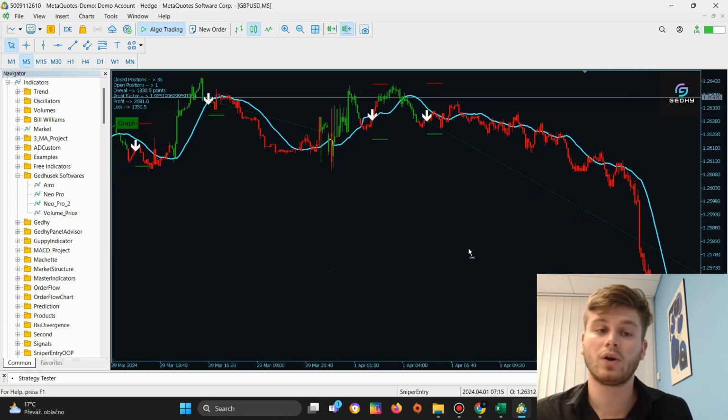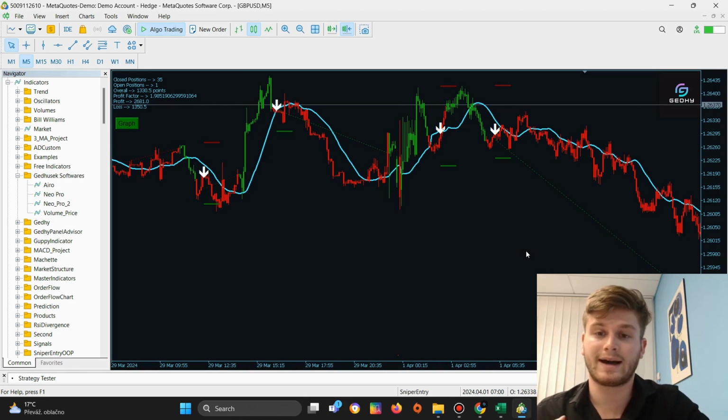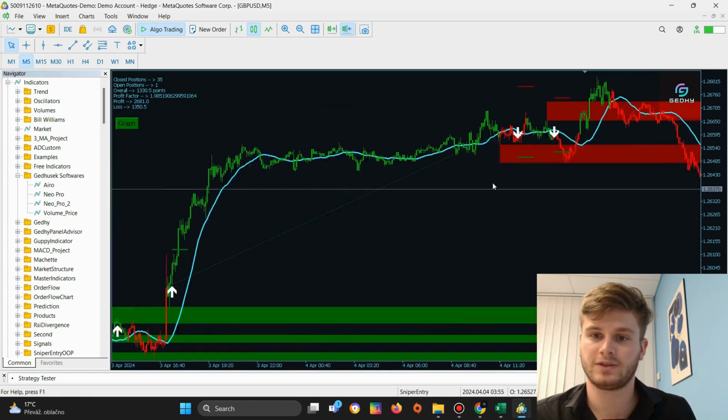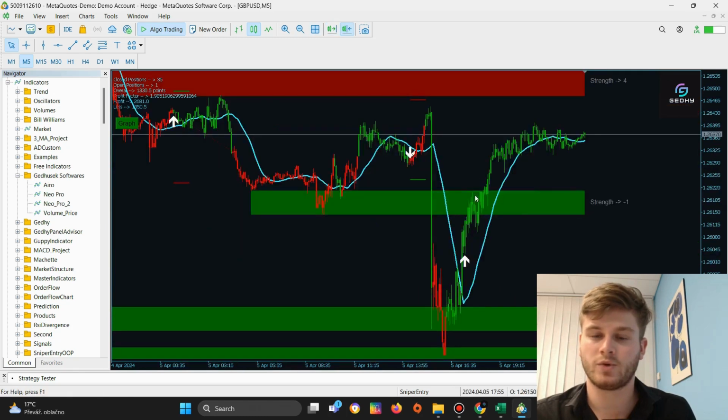And that's why I also added a next feature which shows you right here in the left upper corner all of the needed information. So over the last 5,000 candlesticks, the Neo Pro generated 35 signals, as you can see right here. It has one open position, so if we scroll here, you can see that this is our open position. So now we wait for the change in the trend, basically.